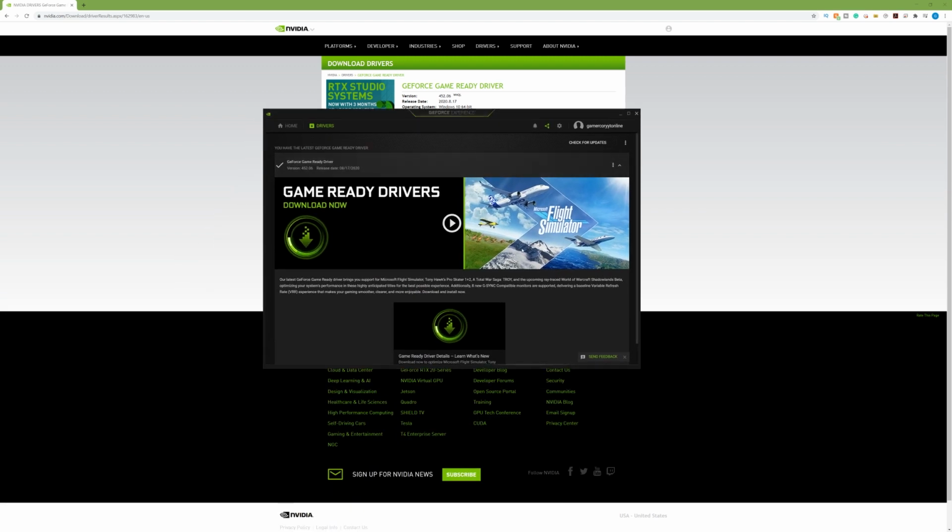Now, NVIDIA also has the GeForce Experience. This is what I actually have on my computer. You can see that this is the same one we have up here, version 452.06, with the same release date. So my drivers are up to date. If you want to make sure yours are up to date, you can click on check for updates, and it says you have the latest GeForce Game Ready driver.